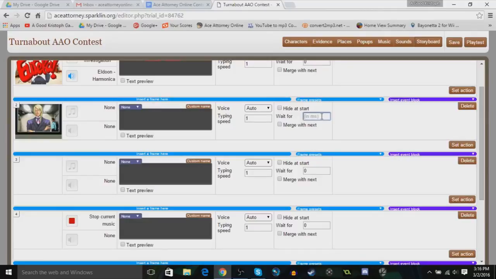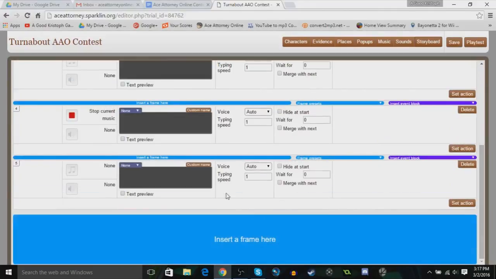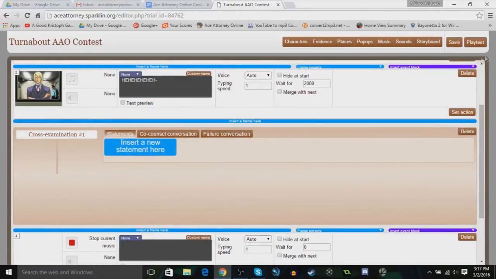So what wait for does is in milliseconds. So 2000 is good for... and then, like, I get cut off. And you can time it by playtesting it. So that's basically it for that. Now, if we work on insert event block cross-examination. However, I'll get to that in a moment.